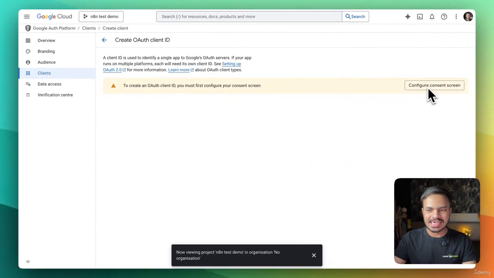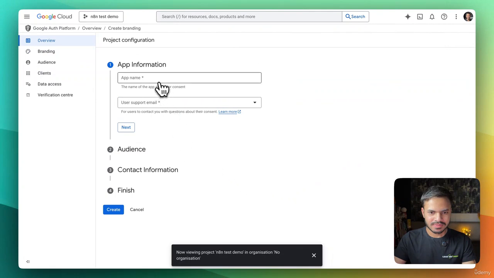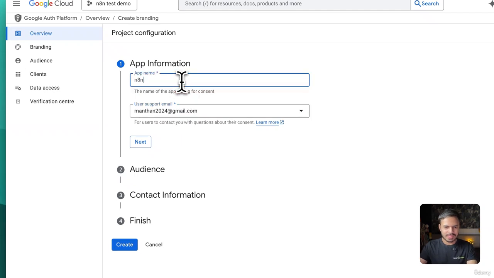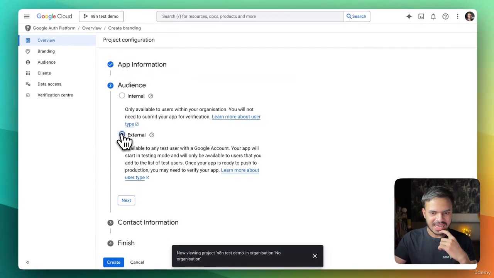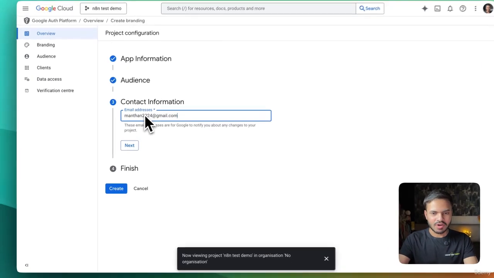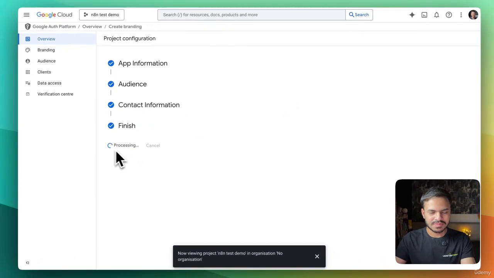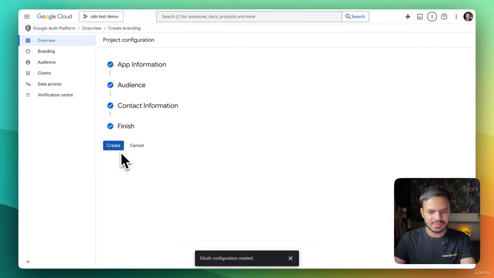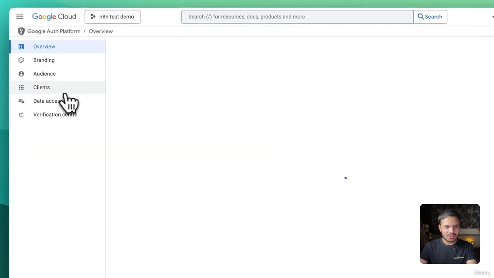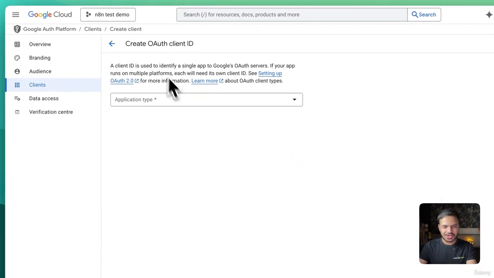Click on configure consent screen. Let's use N8N. Select external, click on next. Let us add our contact information and click on I agree. OAuth configuration created. Now let's go to clients and create a new client.